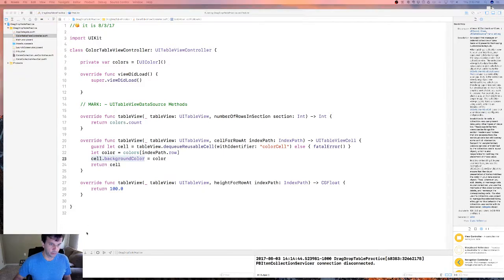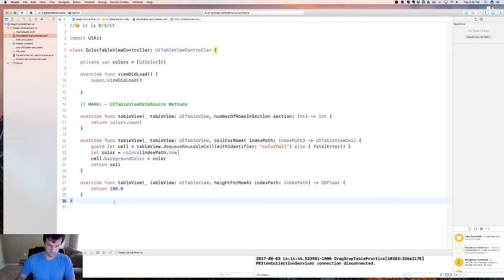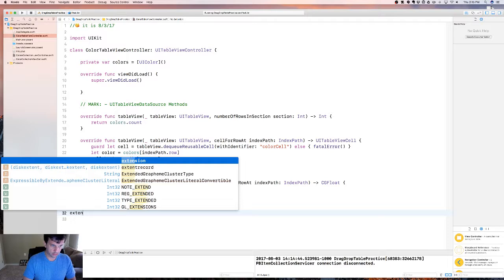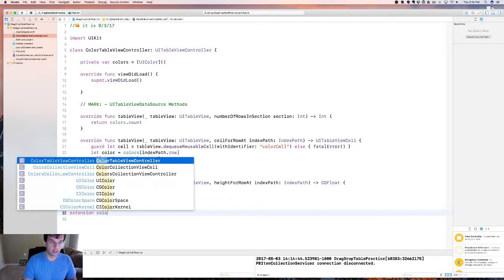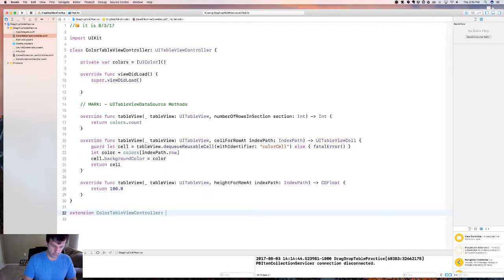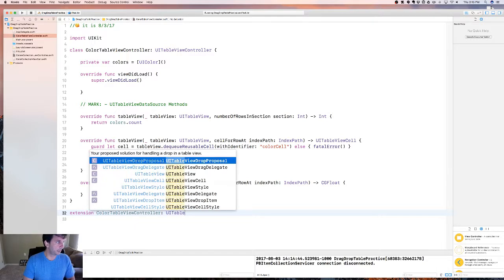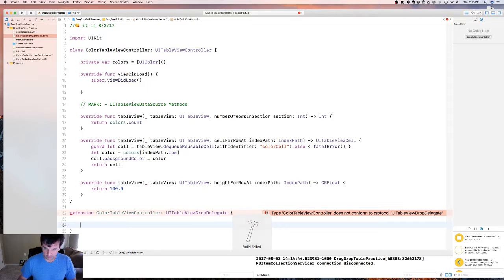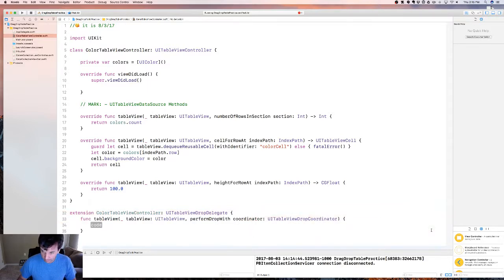So to start, I'm going to create an extension on color table view controller. It's going to conform to UITableViewDropDelegate. And again, Command B it. We will have Xcode fill out the stub for us. Okay, the only required method is perform drop with coordinator.